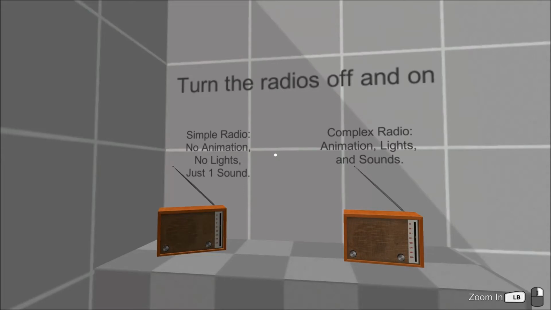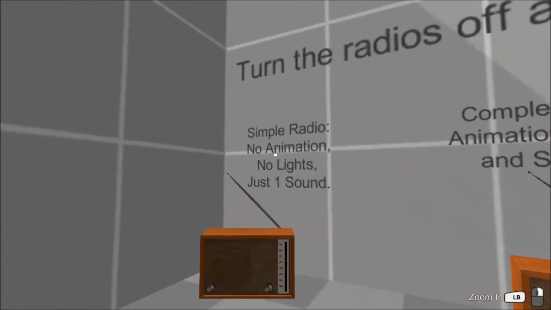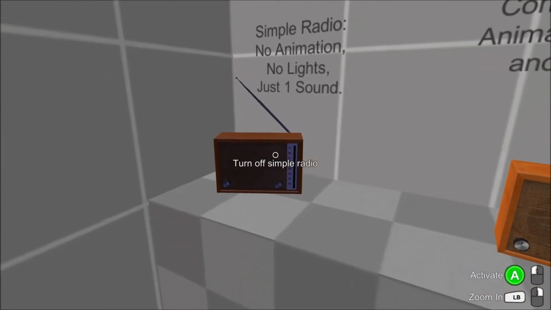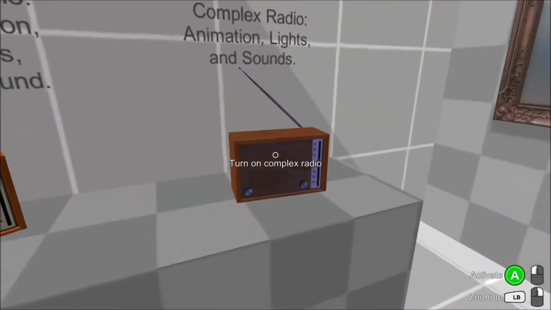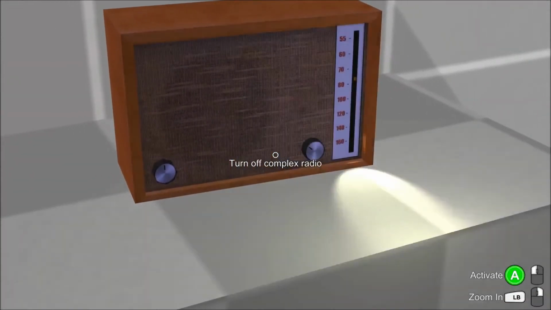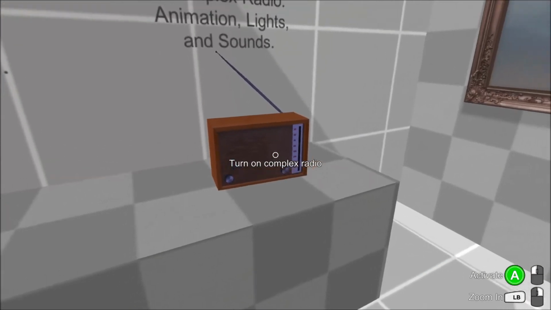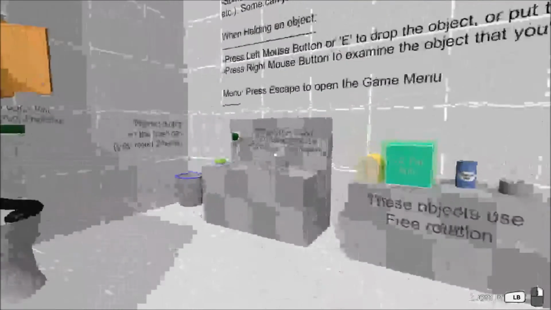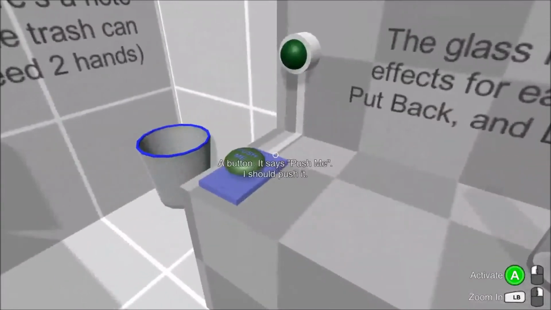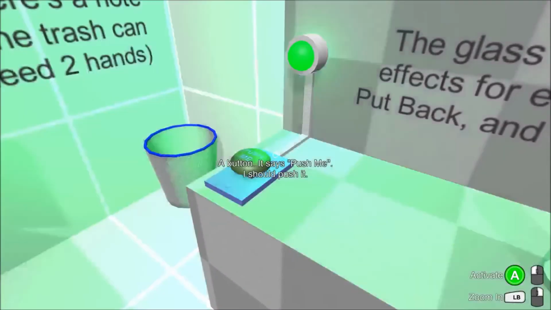So it's been modified for version 2.0 to include different event types. So there's a toggle type, a fire once type, and a fire every time type. So if we look at these radios, that one's very simple. It just plays the sound and stops it. This one's a little bit more complex. You see the radio knob animates, it turns on and off, and a light goes on and off. And then we also have this simple switch here that just turns on a light and plays a happy sound.